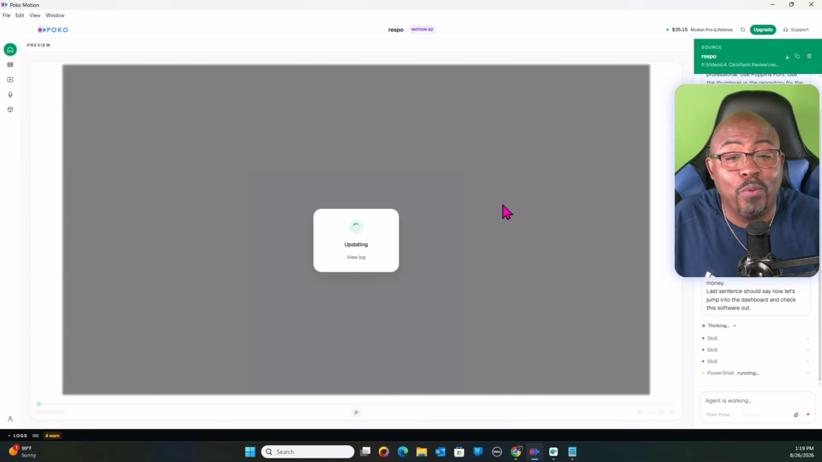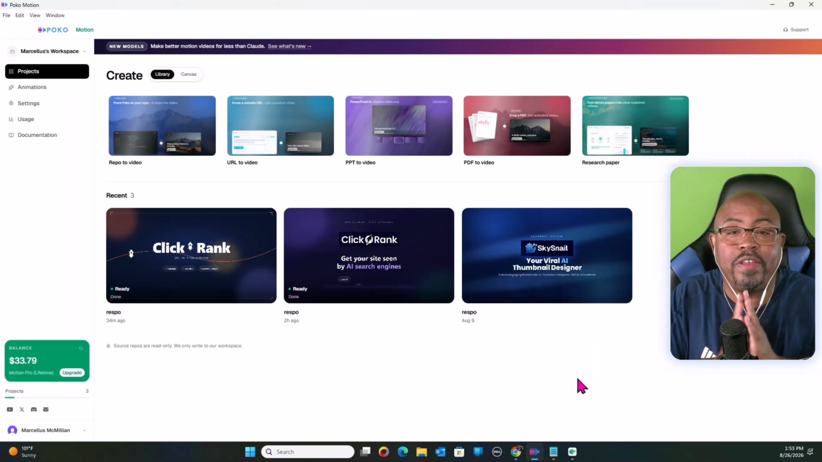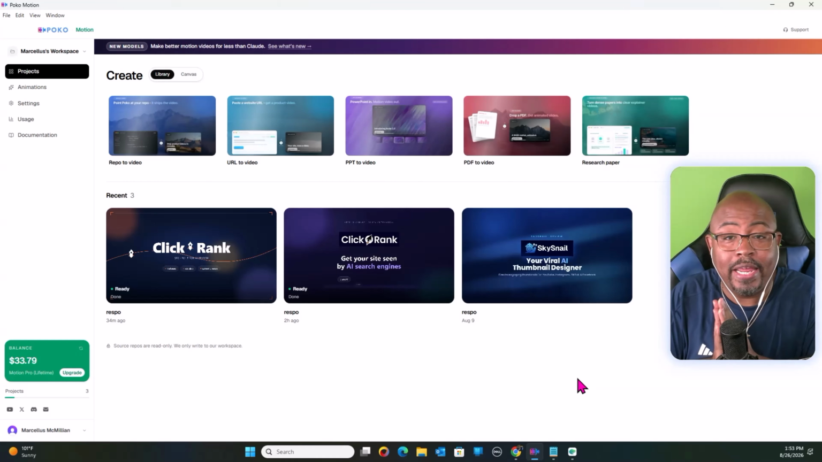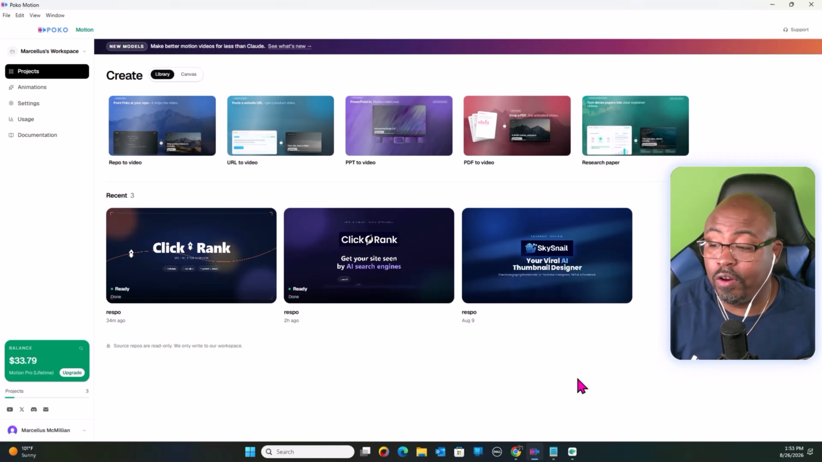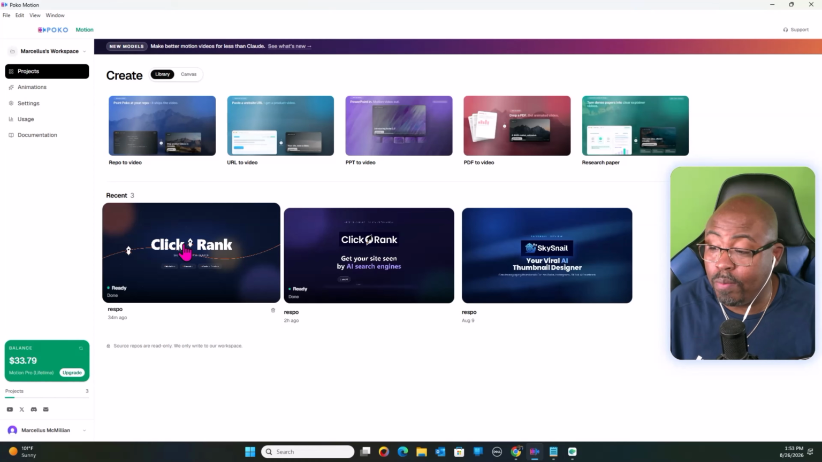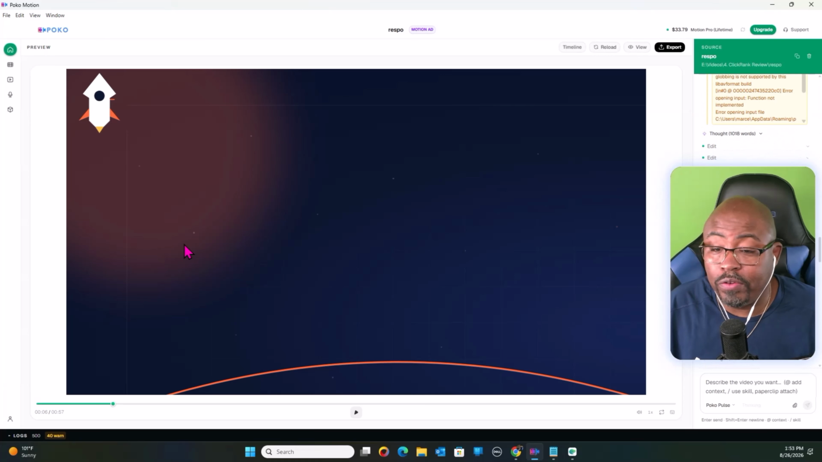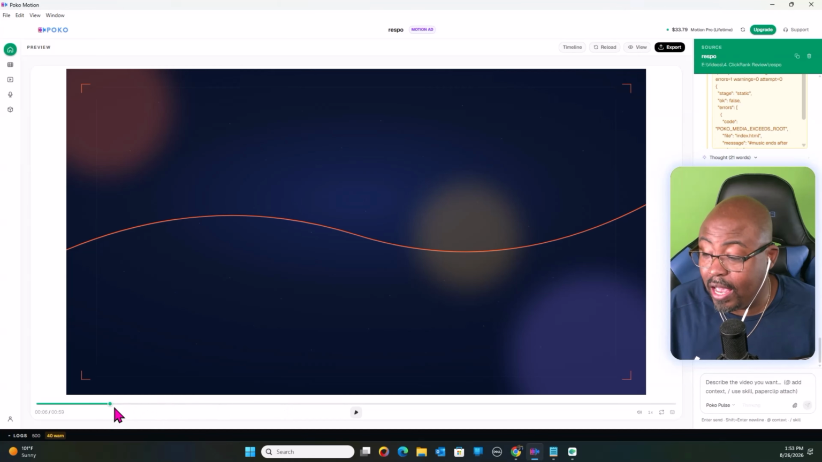So what I'm going to do is wait for this to finish. Once this is done, we're going to come back, and then we're going to watch both. We're going to go through the different AI models that created the different videos. We're first going to start with the Poko Motion video, so you guys can see what the Poko Motion model actually created. This would be the Poko Motion model. I'm going to play it for you so you can hear it and see it, and then you will know what this model actually did.